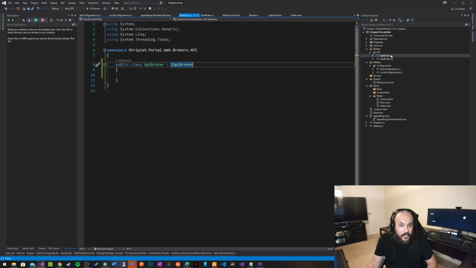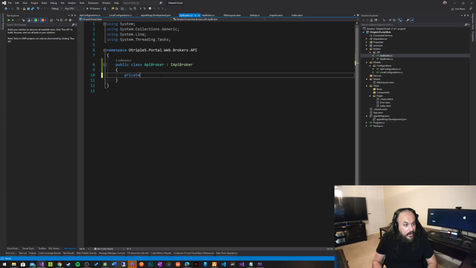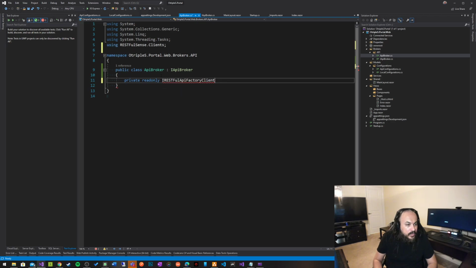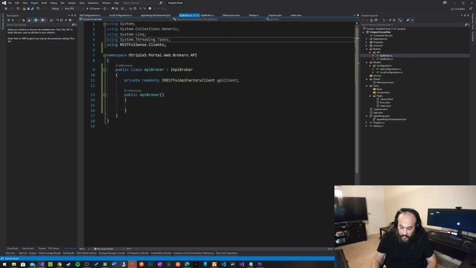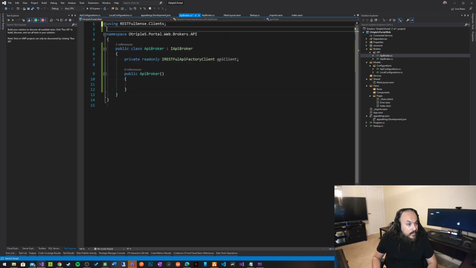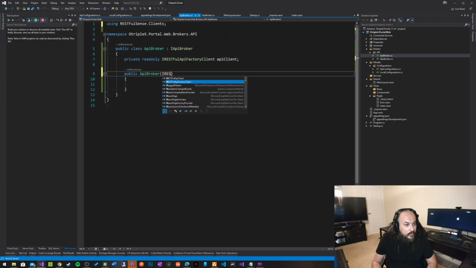Let's go into our API broker in here, and let's just do private readonly IRESTfulApiFactoryClient. So this is my API client. And then here's a constructor. My constructor basically is going and saying, let's clean this up a little bit. And in here, using dependency injection, I'm just going to say IRESTfulApiClient, and this is apiClient, like this.